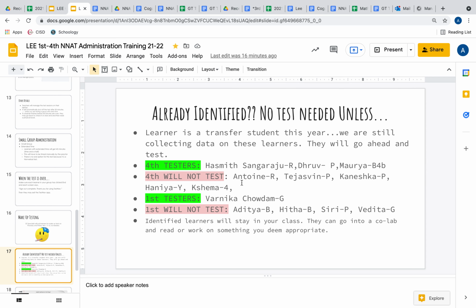So these are the learners that have qualified through CISD and will not have to retest. But some of our 4th graders, like Hasmith, Dhruv, and Maria, will in fact test, because these are transfer learners, and they're still under that probationary period where we're still gathering data on them and trying to make a decision. So this testing will also be one of those data points that we will use in the decision that the GTC makes.